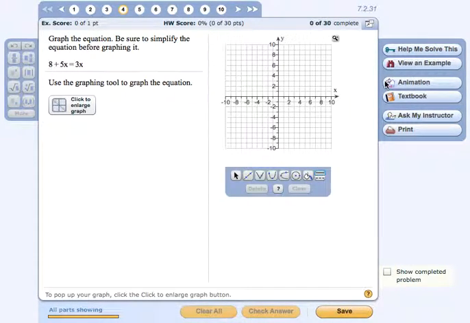On the right side, there's help me solve this, do an example, animation, textbook, and ask my instructor, which will send a question directly to your instructor. That's a nice tool because then your instructor knows exactly what you're having trouble with. Beyond that, on the left-hand side there's a tool pad for fractions and radicals and all that fun stuff. But with this problem, we're dealing strictly with the grapher.